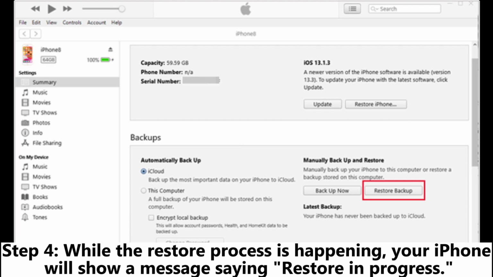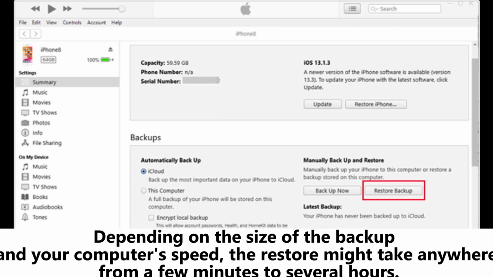Step 4. While the restore process is happening, your iPhone will show a message saying Restore in Progress. Depending on the size of the backup and your computer's speed, the restore might take anywhere from a few minutes to several hours.